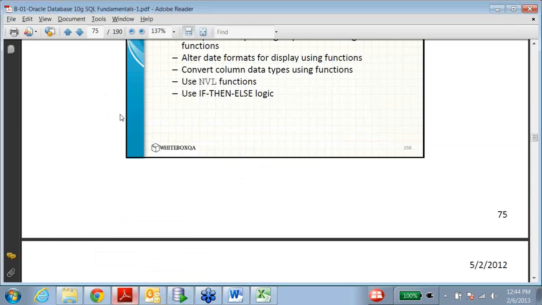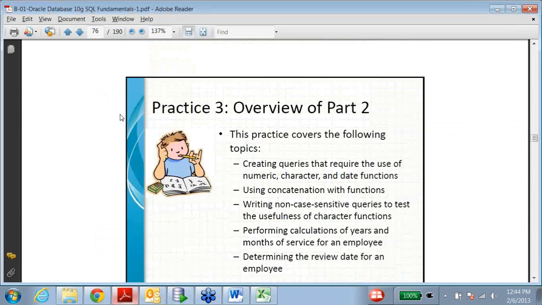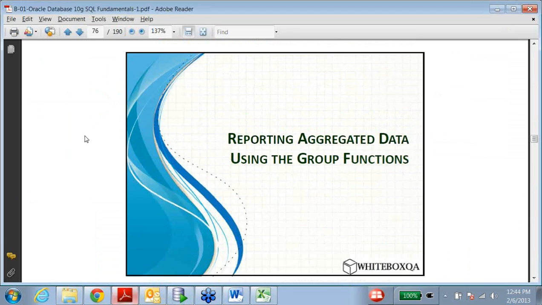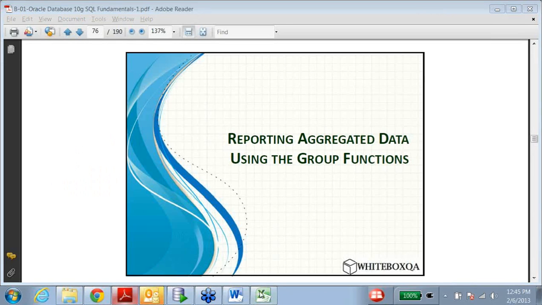So this is all what we were doing with single row functions. So as we know that single row functions, they are being applied on single rows, and one row is an input and one row is an output, right? In multiple row functions, multiple rows are input and there is one single output.